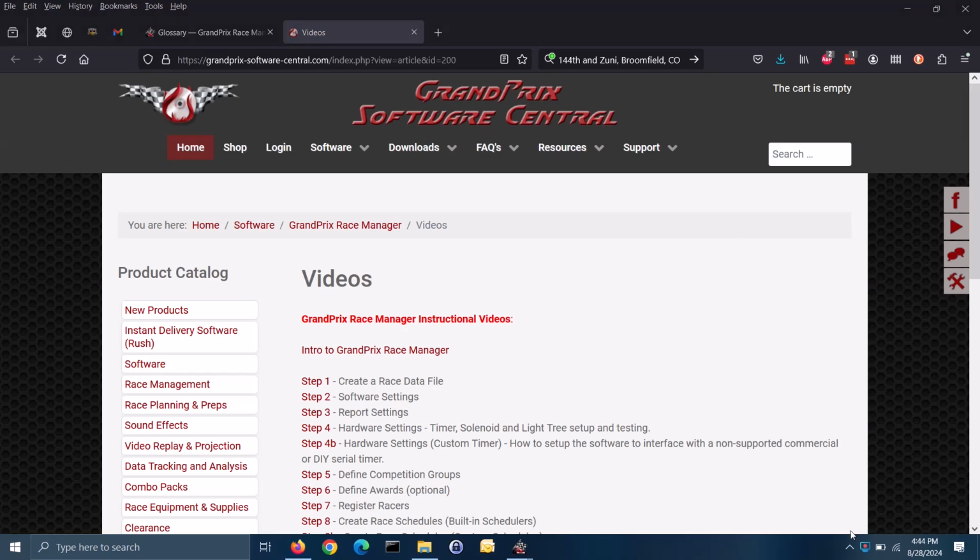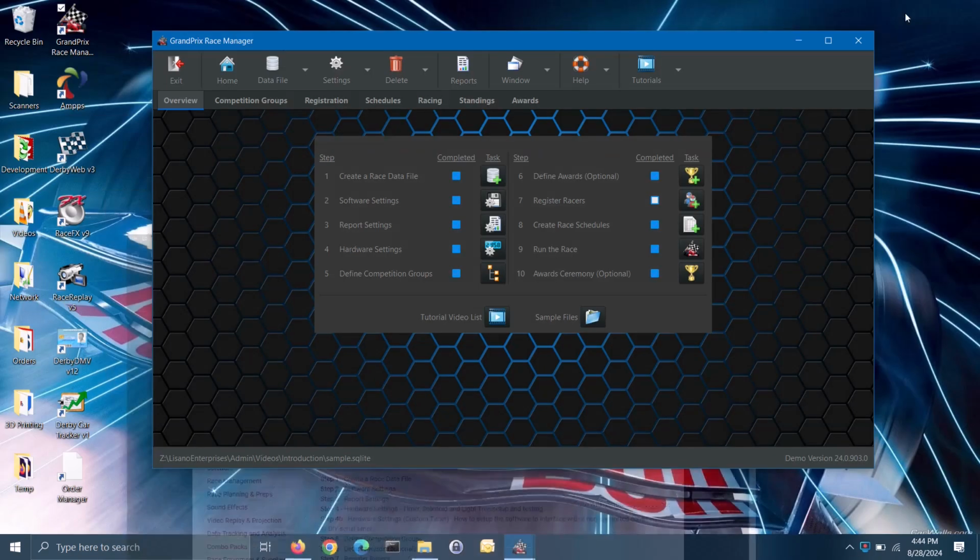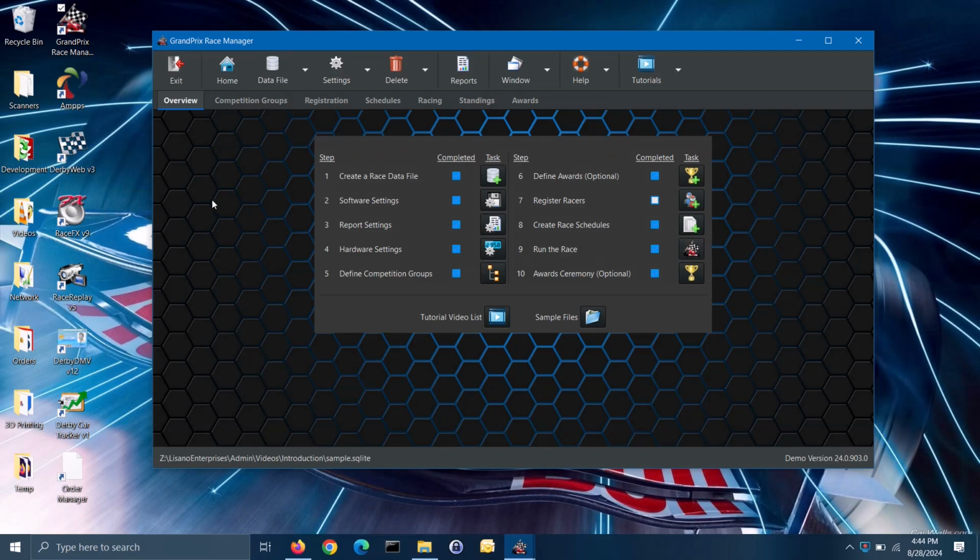Now, we'll do a quick overview of each tab on the main screen. The first tab is the Overview tab. This tab lists the basic steps of using the software. Some of these are optional and are labeled as such. Each step has a completed checkbox next to it. Those are there if you wish to keep track of your progress in the software.